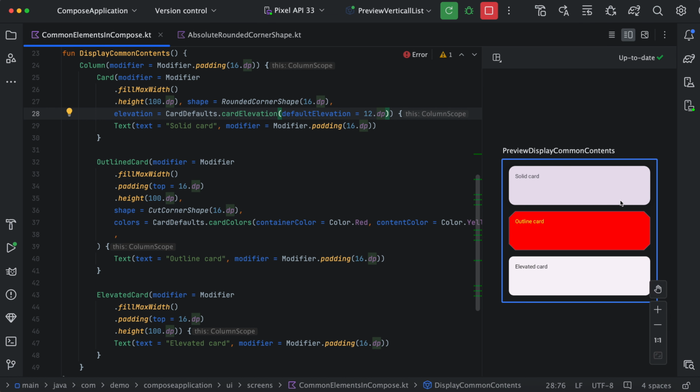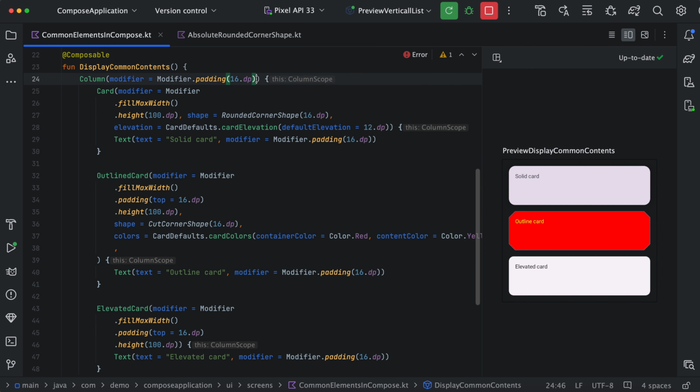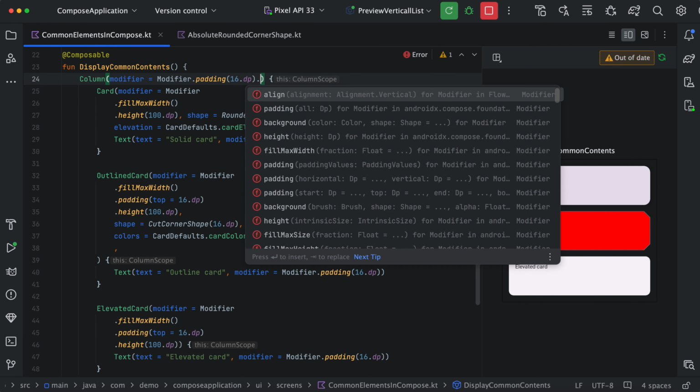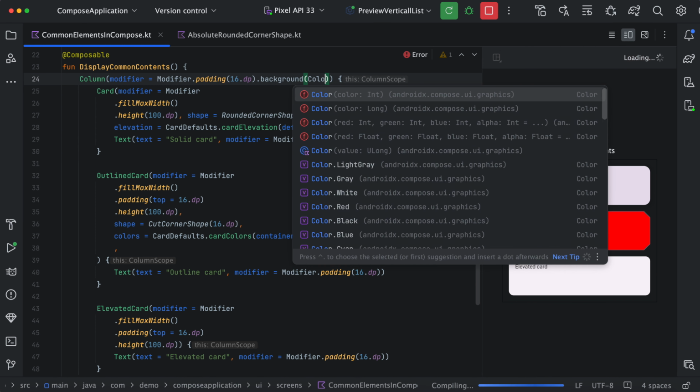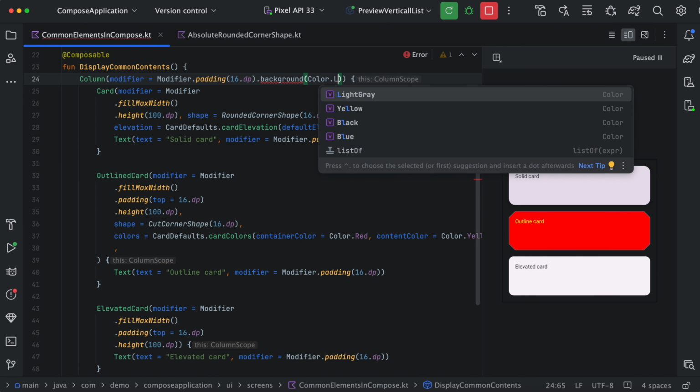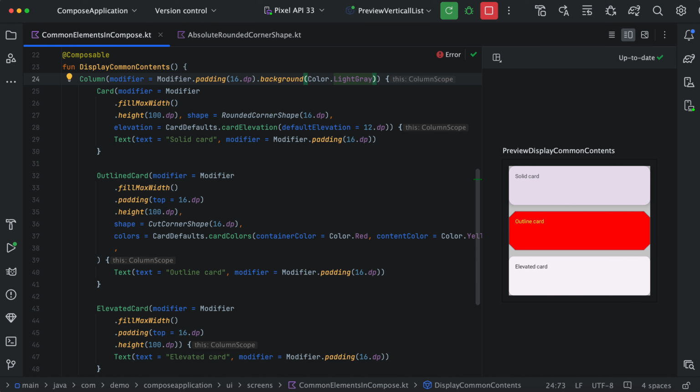Okay, so currently this elevation is not displayed. So what we will do is add a background to this column, and the background will be Color.LightGray. Now you can see these cards don't have a padding with respect to this column. The column has a padding with respect to the parent, but we require spacing from this column container. So we can remove this padding from here.